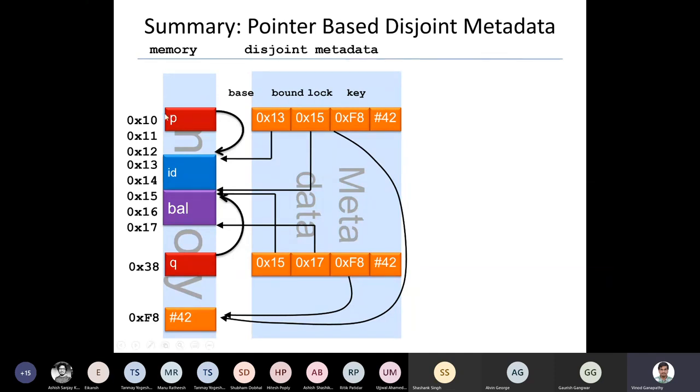Okay, so here is the overall summary of how things look. You have split up your metadata, and now you're storing your metadata somewhere else in memory. It's a shadow region in memory where I'm storing metadata, probably on the heap, organized as a trie. And every time there is a pointer, it has corresponding metadata in memory somewhere. So P has metadata here, Q has metadata here, and in memory I've got some other location where I'm storing the values of all of these locks.